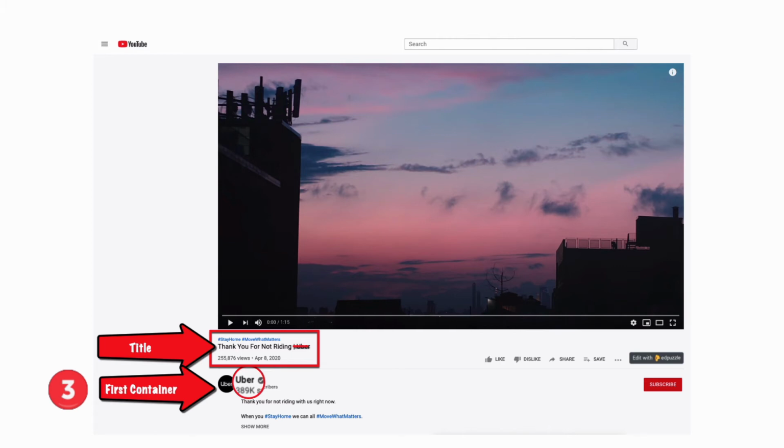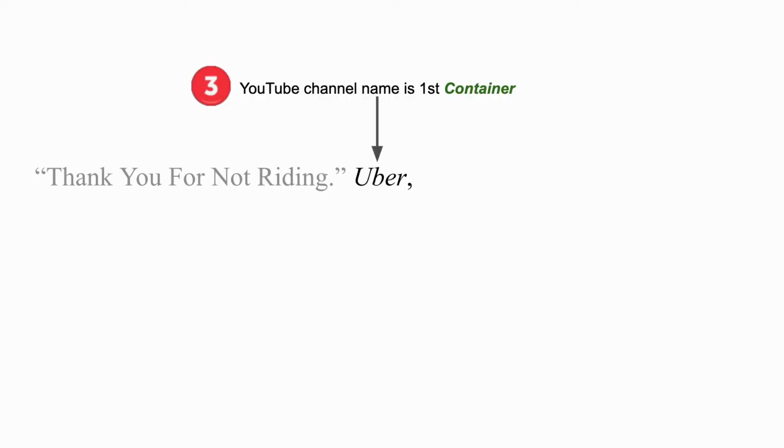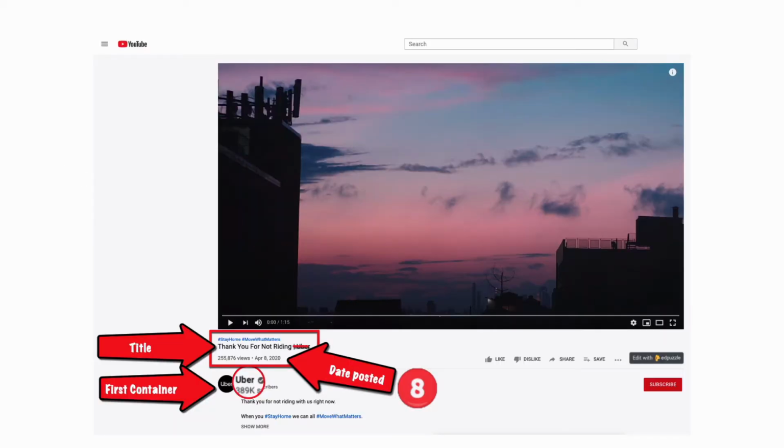And then we move on to the container, and the container is the same as the channel name. So whatever the channel is, that's your container. The next one we're going to address is the date it was posted.